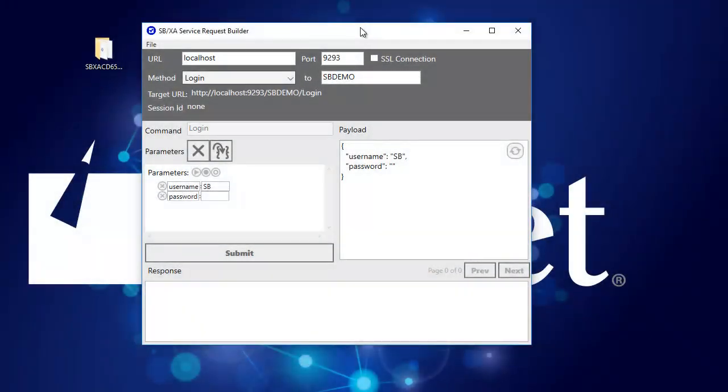This video demonstrates how to call a file read service from the SBXA Service Request Builder. It assumes that you have already connected to the SBDemo account from the SBXA Service Request Builder and have a valid session ID. If you need help with these steps, please see the SBXA Services login video or the Getting Started with SBXA Services manual, available with the SBXA version 650 documentation set at docs.rocketsoftware.com.